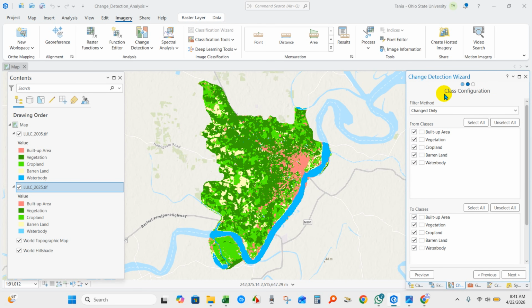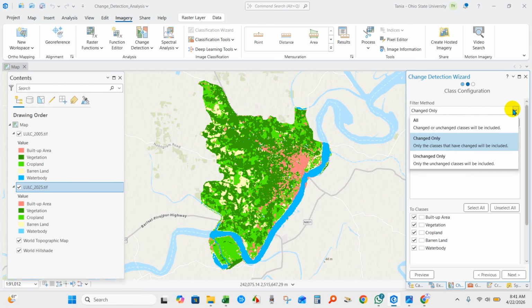You will find here class configuration. Under class configuration you will find the filter method. Under the filter method you will see 3 options: first, all, which means changed or unchanged classes will be included; second, changed only, which is only the classes that have changed will be included; and third, unchanged only, which is only the unchanged classes will be included.